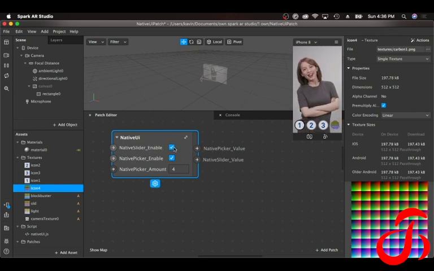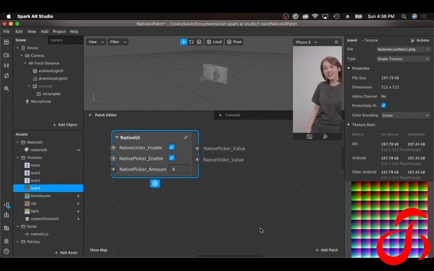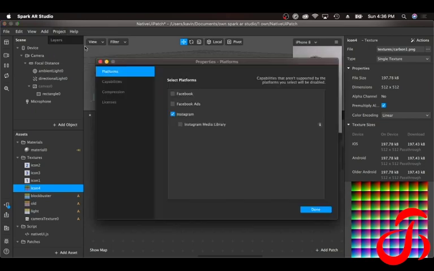If you want to use a slider, you can click enable and refresh it. You will not be able to see the native UI slider mostly on the Spark app, but you can see it on Instagram or on mobile. I just make sure I'm going to the settings property, and it is Instagram only. All these setups are done for you.